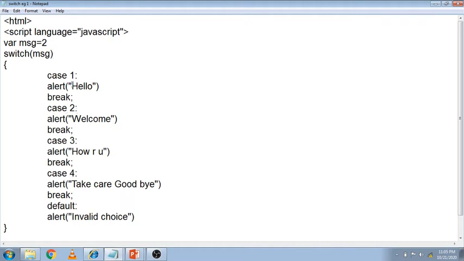Case 2, same as case 1: case 2 colon, alert welcome message, break. Then case 3, alert how are you, break. Case 4, alert take care goodbye, break. So these are your greeting messages. And the last one: if the case is not matched, then it will print invalid choice, that is your alert. Here you don't have to write the break statement because this is your last statement. Clear?